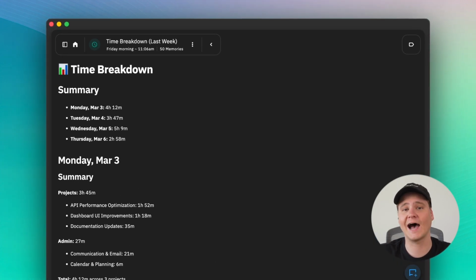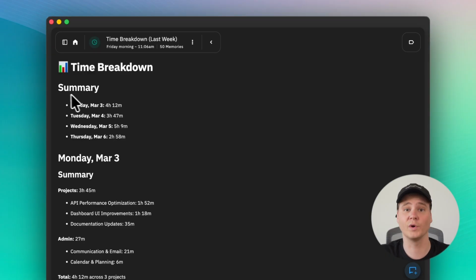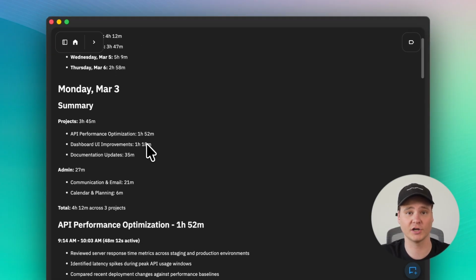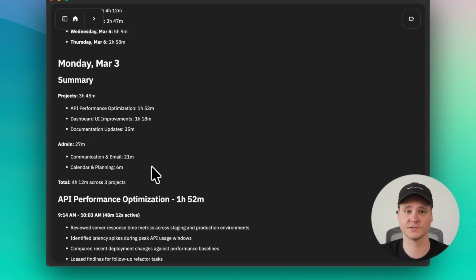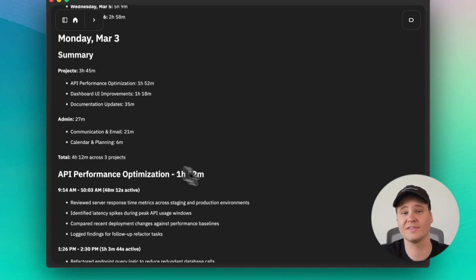At the top, you'll see a high-level summary. For multi-day selections, you'll see daily totals first, so you can immediately understand how much time was spent on each day. Then you can drill into each day individually. Within each day, you'll see time grouped by projects, time categorized as project work or admin, clear time totals, and detailed activity timelines with timestamps.